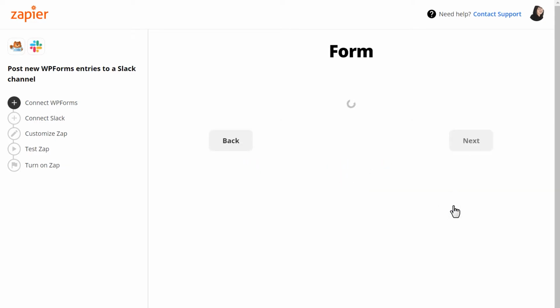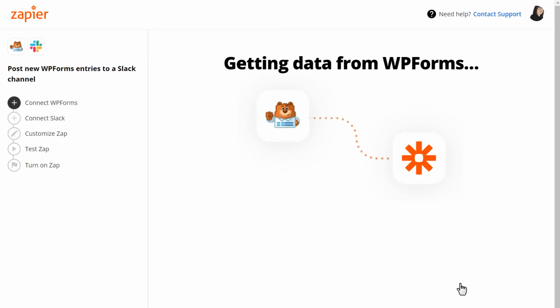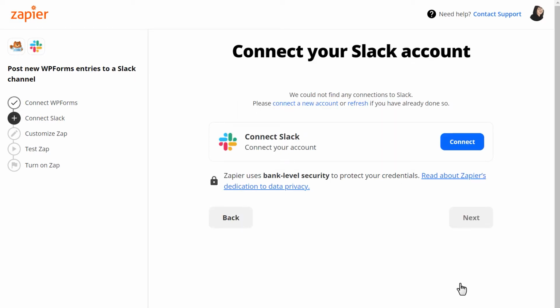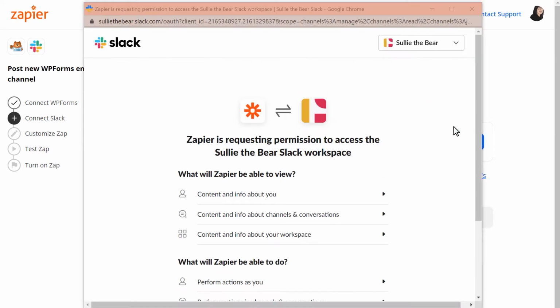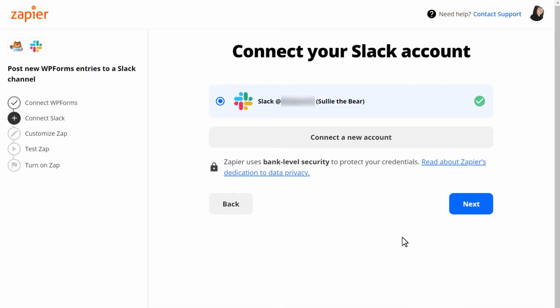On the following screen, select the specific form you'd like to connect to Slack through Zapier. In our case, I'm going to choose my site's contact form and then click the Next button. The next step is to connect our Slack account to Zapier. Click on the Connect button, and afterwards, a pop-up window will appear where you'll need to give Zapier access to your Slack account. Click on the Allow button to proceed to the next step.